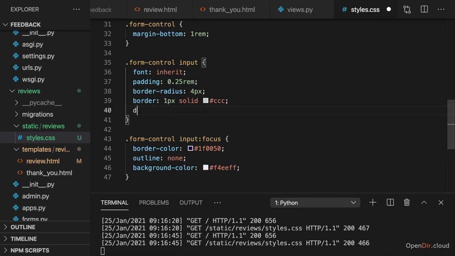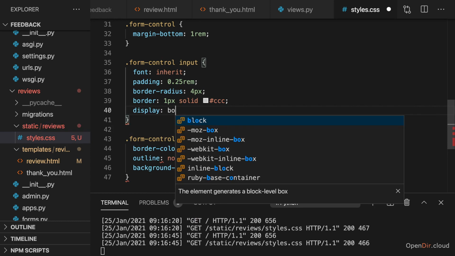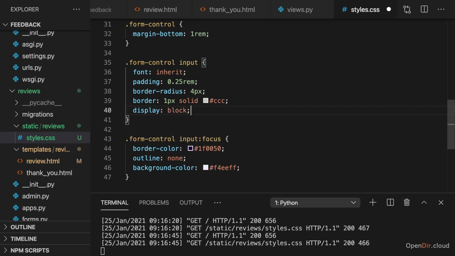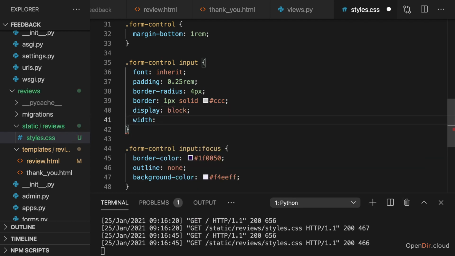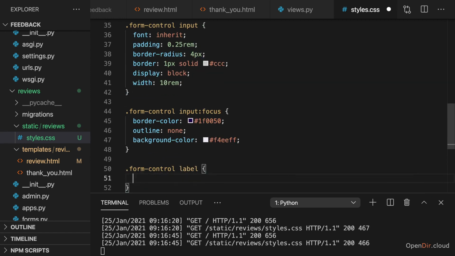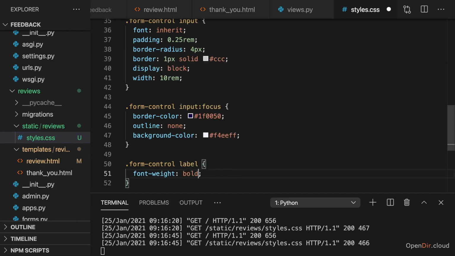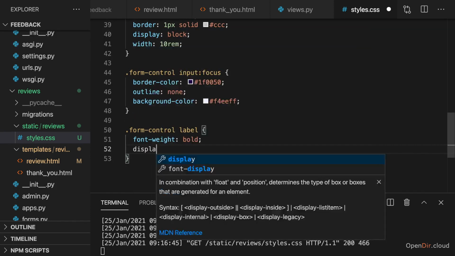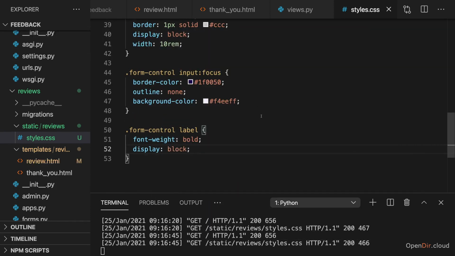Also on input, I want to set display to block so that they take up the entire line, and set width to, let's say, 10 rem here. Let's see if that works. And then also target form control label and maybe give them a font weight of bold to make them bold, and also set display to block here.